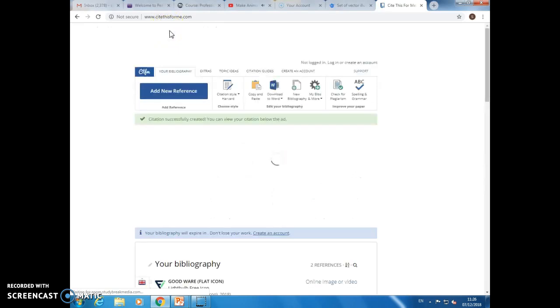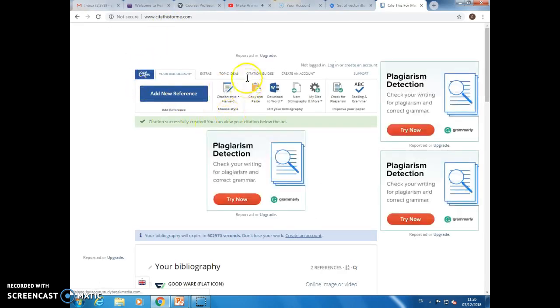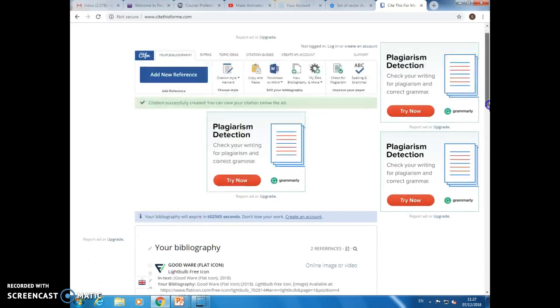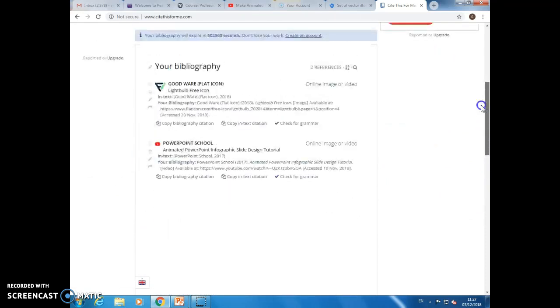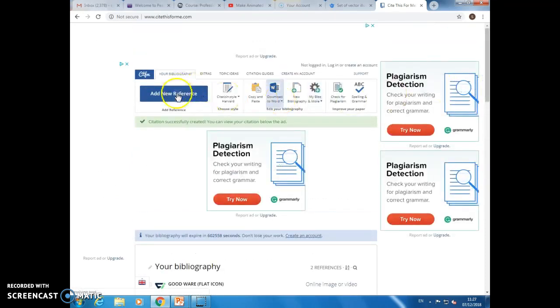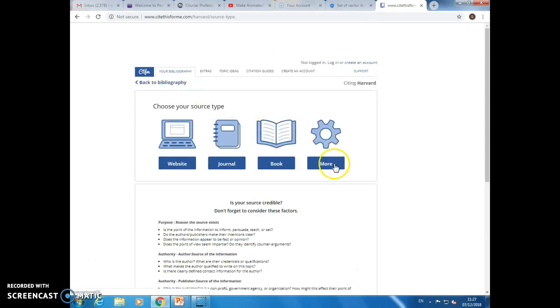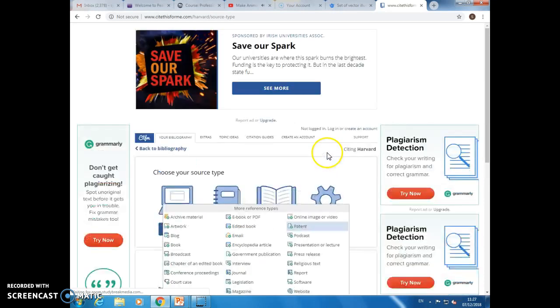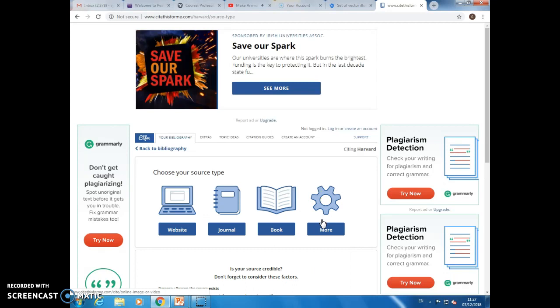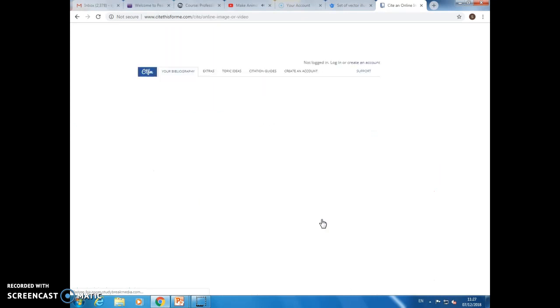The referencing system that we use in Pierce College is the Harvard Referencing Style. I have already got some references already, but I'm going to show you how to create a new one. I go to add a reference. I go to more, and I want to do an online image or video because it was an online video that I looked at as opposed to a website.